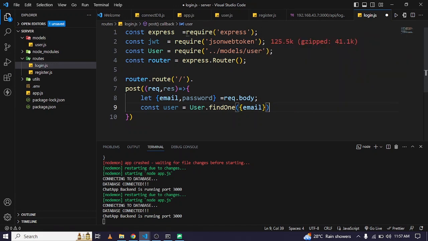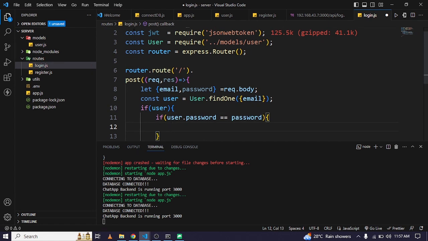Okay, and then here we are going to check if user exists. If the user exists, then you will check whether the password is also the same as what the user typed in. Okay, so we are also going to check if user.password is equal to the password we are extracting. Okay, if it's the same, then what you are going to do is create our token just to encode it for us.